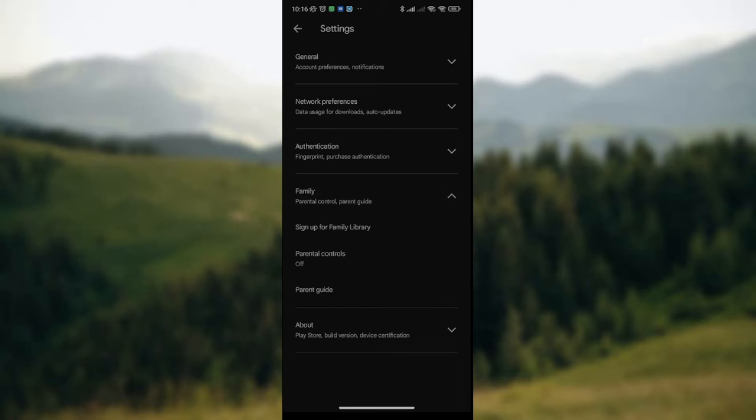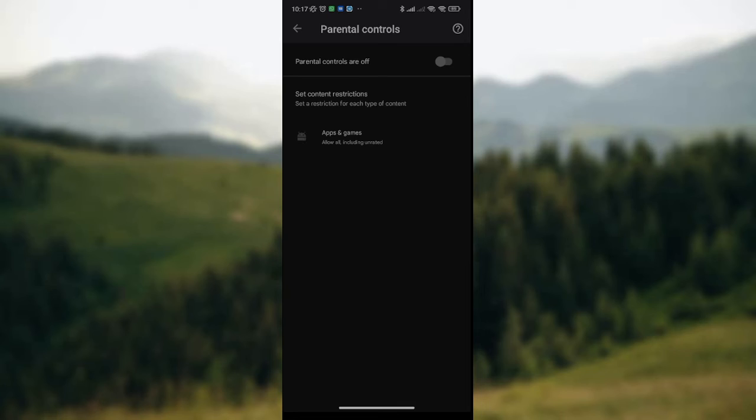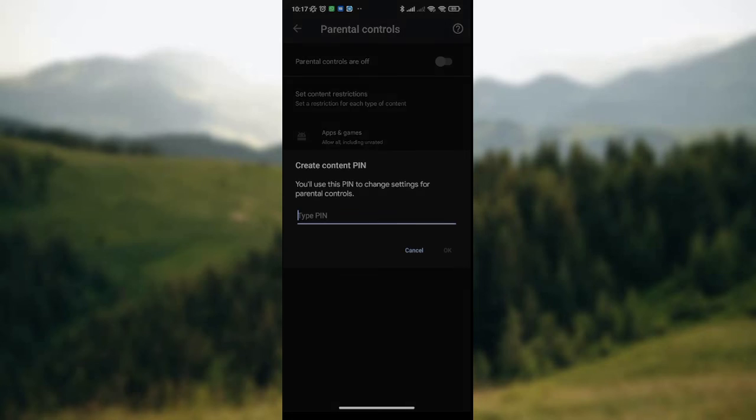Once you click on it, a drop down will be displayed on your screen where you have sign up for family library. Then the next option is parental controls. Here my parental control is off, but since you want to manage and enable parental control, you can simply click on parental controls. Then you wait for the page to load, and once the page has loaded, just in front of parental control you see the button here. It's off here, but if you want to turn it on, you simply click on that button.